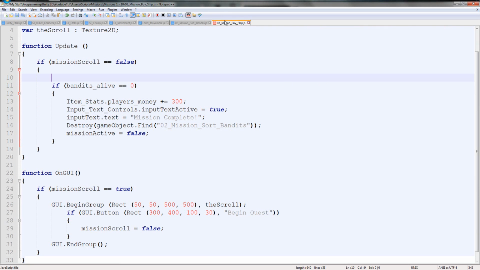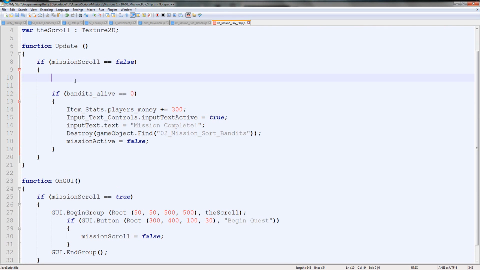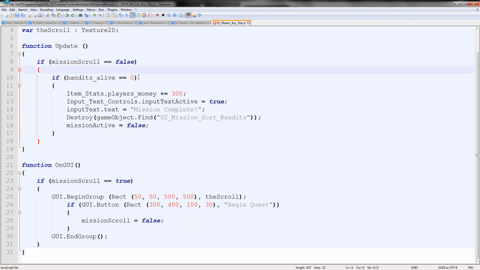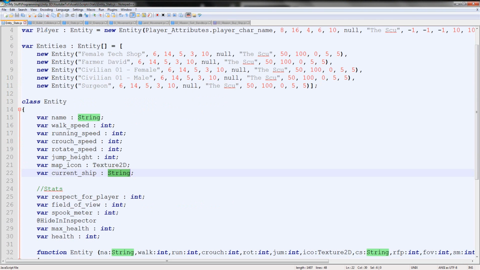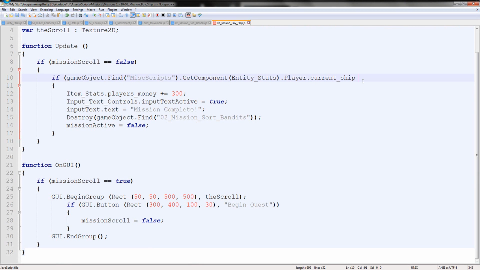So if we get rid of all this and leave the if bandits alive there for now, in fact, get rid of all this and put it here. So if gameobject.find misc scripts, I believe it doesn't have an underscore, correct? So if gameobject.misc scripts.get component, and what should we say, entity stats dot player dot current ship, and is it a capital P for player? It is, we got it right. Dot current ship does not equal, so it's exclamation mark equals none.